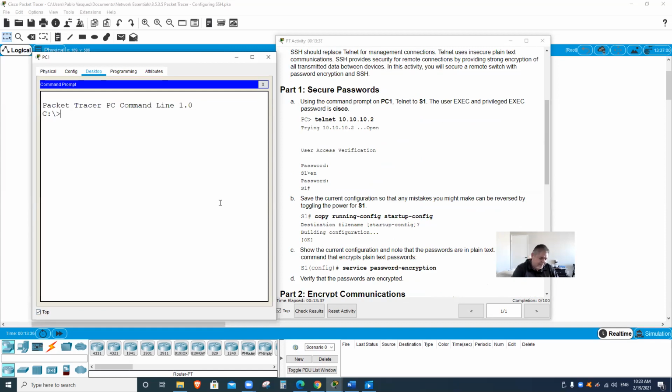For Telnet and SSH, you do it directly from the command prompt. We don't run the terminal. That's when you connect directly with a cable, the blue cable, with the console cable. Here, we're connecting over the internet using an Ethernet connection.